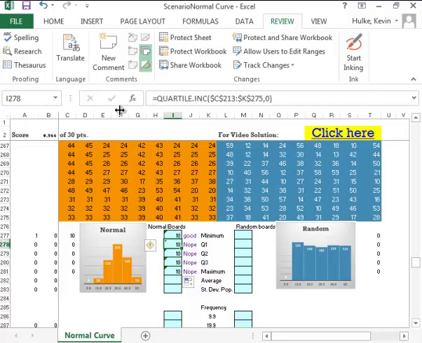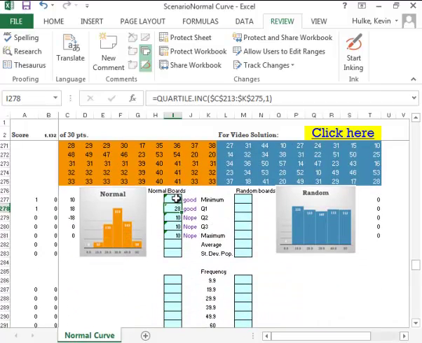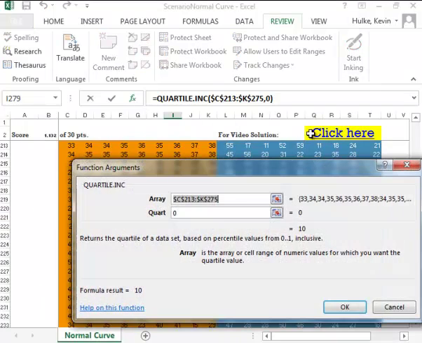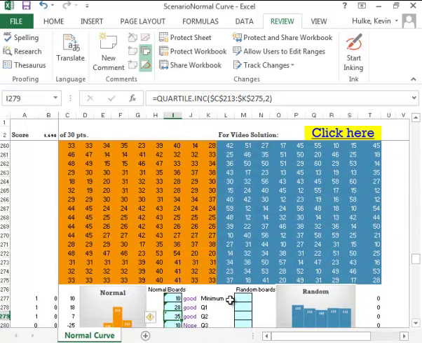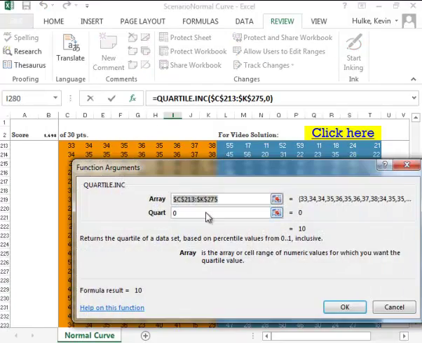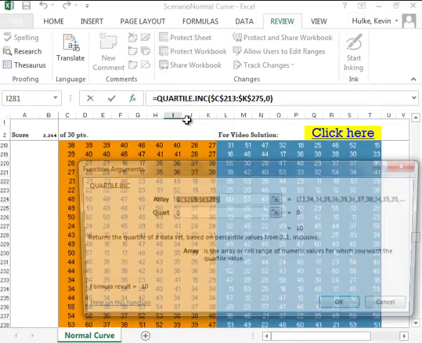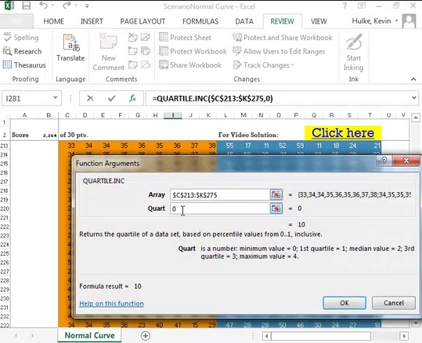But what we do need to change in the second one is we need to change it to Q1 because it is the first quartile. Now if you notice, the shortest board is 10 centimeters long. The first quartile board is 28 centimeters long. Second quartile, or median, as it says here, is 35 centimeters long. Third quartile is 42 centimeters long. And then the maximum board is 60 centimeters long.